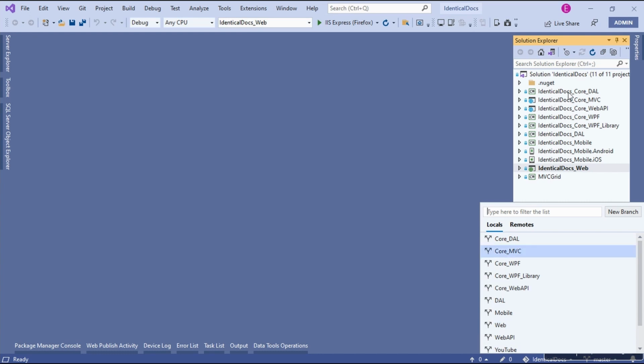So now this project identical docs, we'll talk about this, it has its own branch, which is web branch. And then MVC, unfortunately, MVC grade doesn't have a branch because I used a master branch. And we'll talk about the git history.